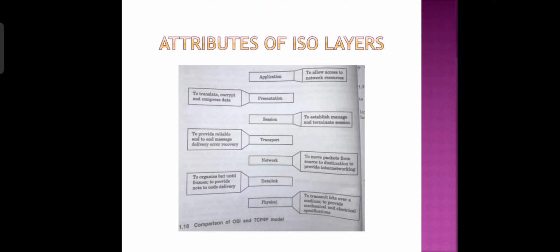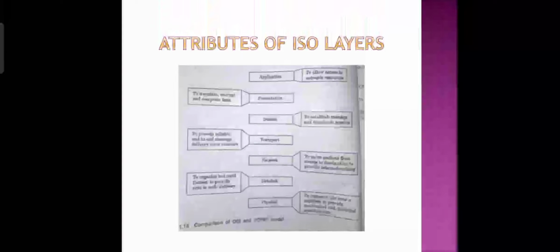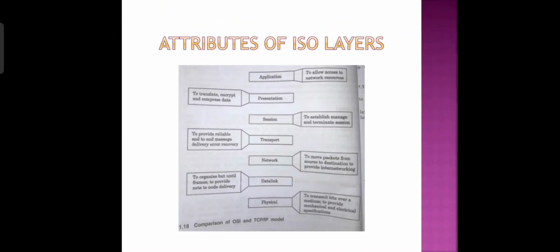The physical layer is concerned with the following specifications. The first is the physical characteristics of interface and media. In this we have to define the type of transmission medium we are going to use. The second one is representation of bits. It consists of a stream of bits without any interpretation. The bits must be encoded into signals, either optical or electrical. It defines the type of encoding.